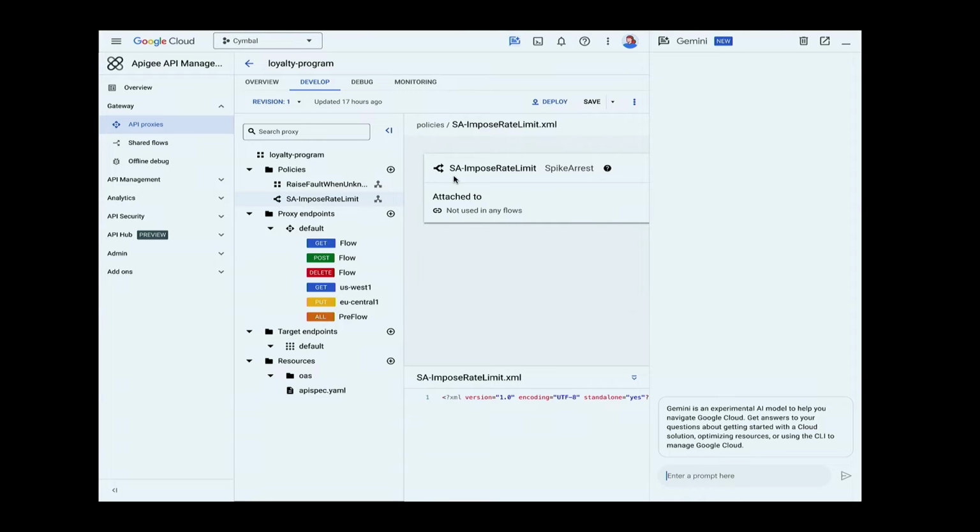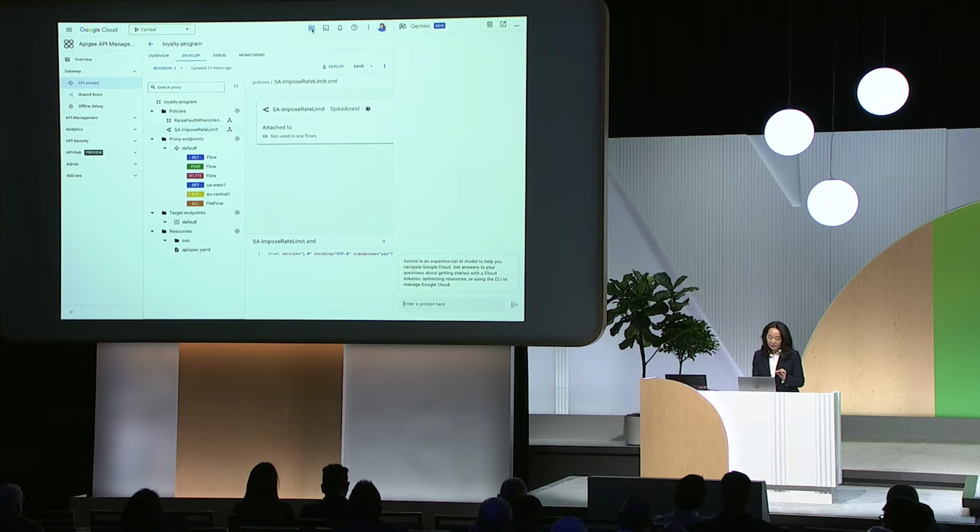So there's a Gemini chat here that I'm going to click. OK, that is right there. Gemini is the experimental AI, and this is kind of an introduction of Gemini. So now I'm going to ask Gemini: please help me generate, let's say, an Apigee spike arrest policy that imposes a limit of 30 requests per minute based on the API key from the client. So right there. And let's see what happened. Loading the Gemini.